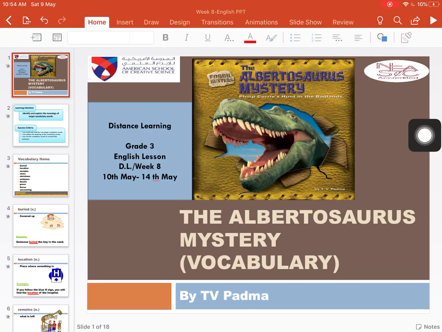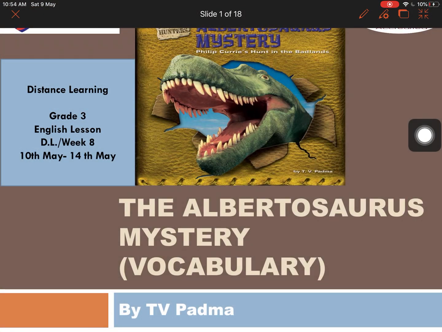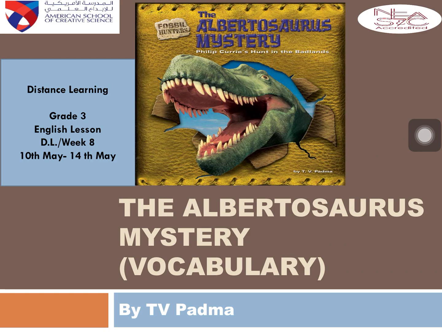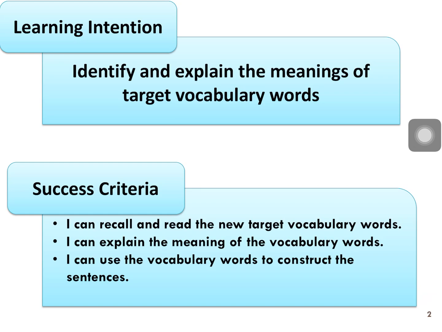Today we're starting a skill for a new story. The story is called The Albertosaurus Mystery, and our skill for today is vocabulary. So our learning intention is that we should be able to identify and explain the meaning of target vocabulary words.